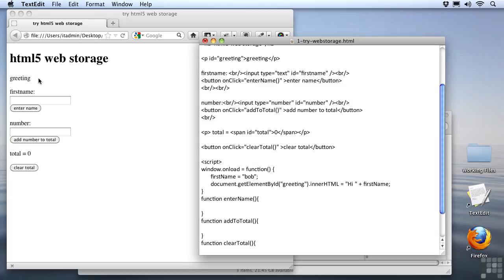But of course, if we refresh the page or close the window and reopened it again, our program would have to reassign the value of Bob to first name each time. What I'd like to do is store this value locally on the client's browser. And that way, even if they close the window, they can come back to this page and they'll still have the data. Let's try it out.